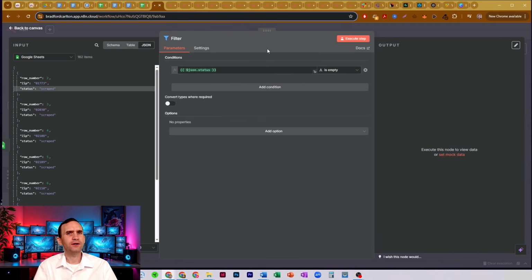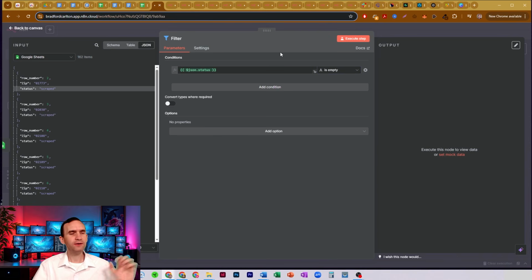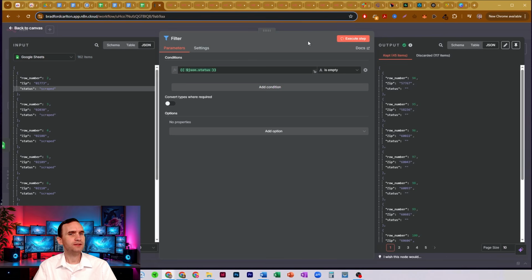I think I cover all of that in my video on sorting data. If you want to know how all these other options work, that video covers each and every one of them. But generally, the filter node is going to run through all of my information and give me only the ones that match my criteria here. So we'll hit execute step, and we see I get 45 items that we keep, which have nothing in the status section, and we're discarding 117.